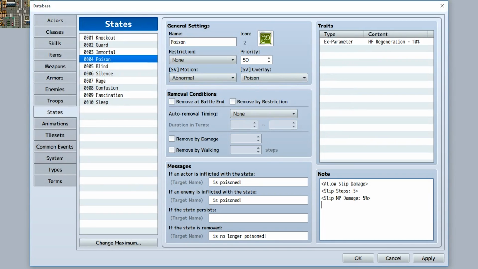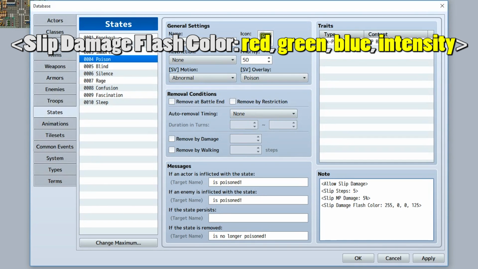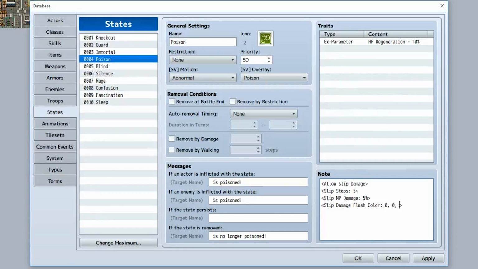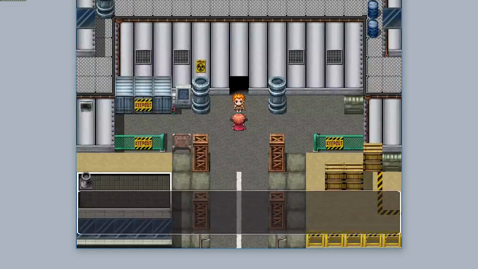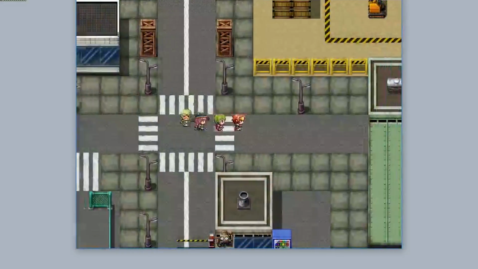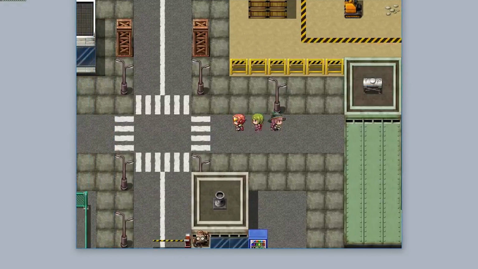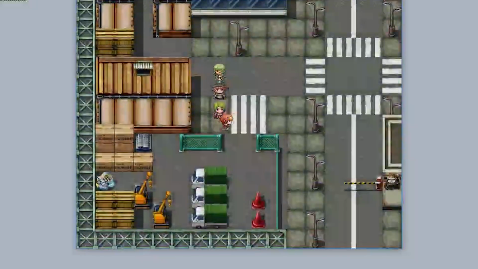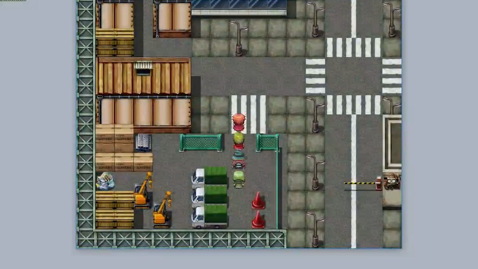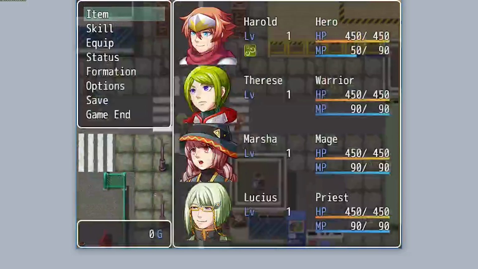In order to customize the color of the flash indicator, simply use the note tag slip damage flash color, then input the color you wish to use. It's going to be red, green, blue, and then intensity. So we'll make red 0, green 0, blue 255, and intensity 255, just like that. Now, as you can see, when Harold gets poisoned, we'll see blue flashes on the screen, indicating our loss of MP while walking around for 5 steps. So yeah, it's working great. Now we have a clear indicator for losing MP instead of just HP like before.